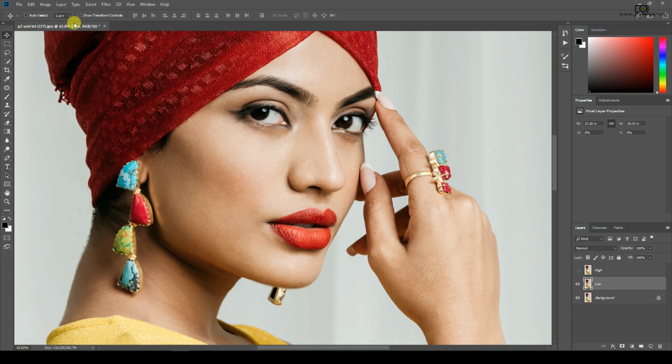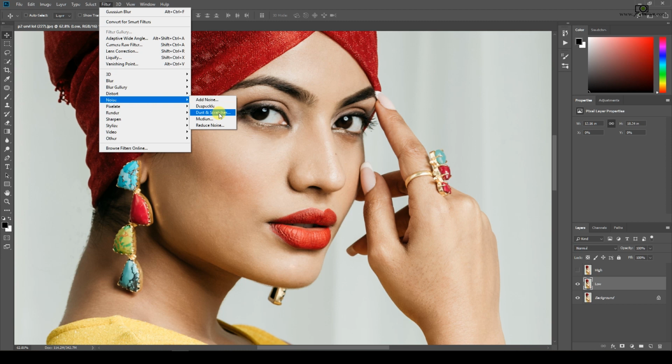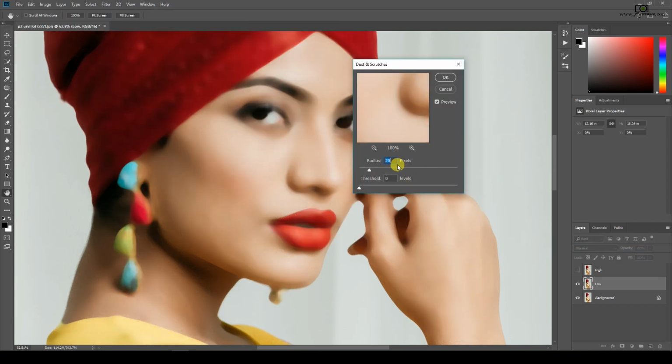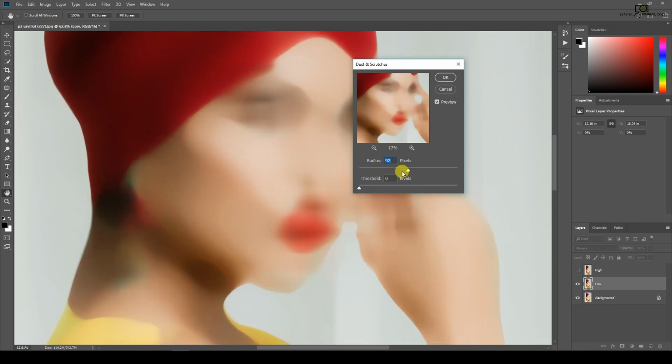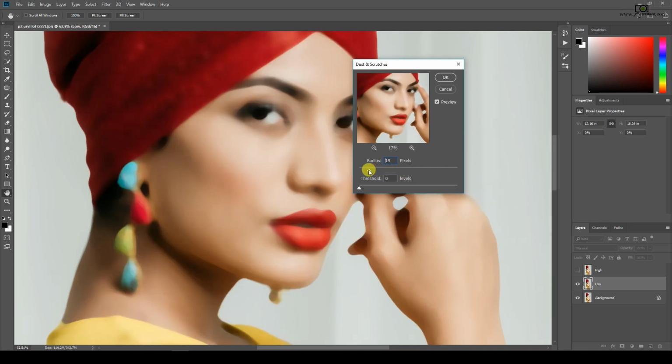So with my low frequency layer selected, I'm going to go to Filter, Noise, Dust and Scratches. Now I'm going to choose the radius to the point where I am able to differentiate between the features of the face. I guess this value 15 is looking good to me. If we go too high, we'll not be able to make out the features on the face. So I'm keeping the value 15, where we are able to differentiate between the features of the face, the eyes, nose and lips. Press OK.